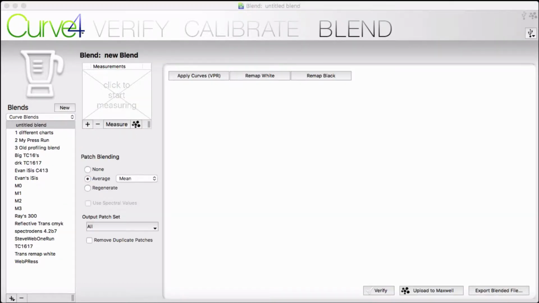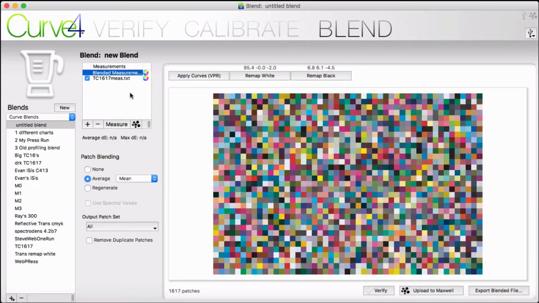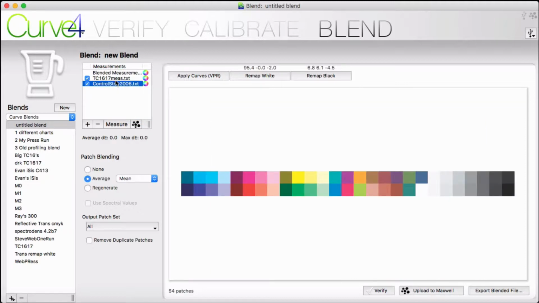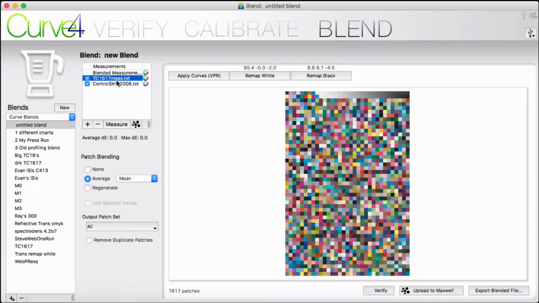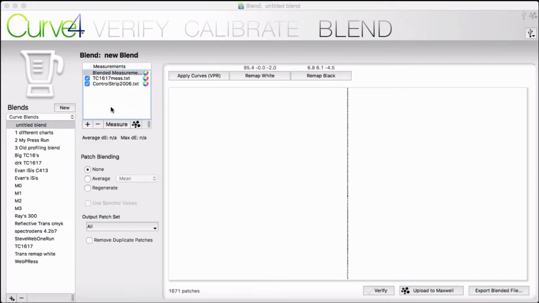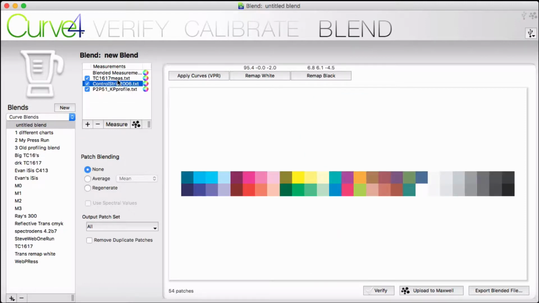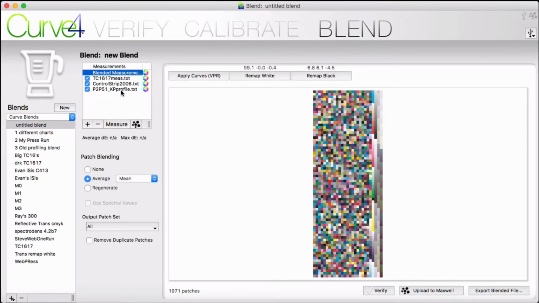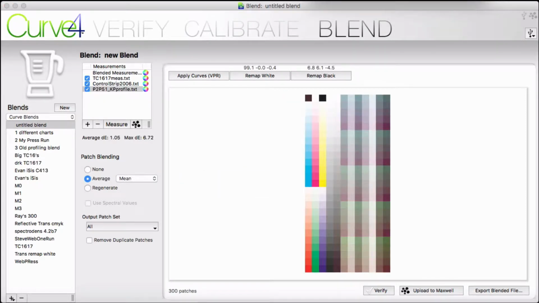Now let's say I want to make a new profiling target for my company. I'll start by using the TC1617. It's basically an IT8 with the grays of a P2P. Now our proofers use the ID Alliance 54 patch control strip, so I'd like to make sure those patches are included in the profiling target too. Add other patches from other targets if you want. Here's a P2P just for an example.